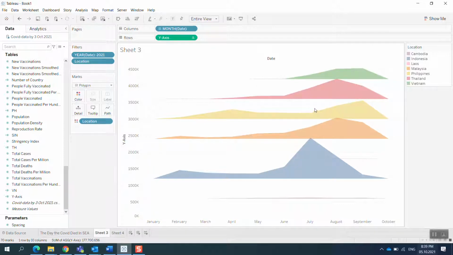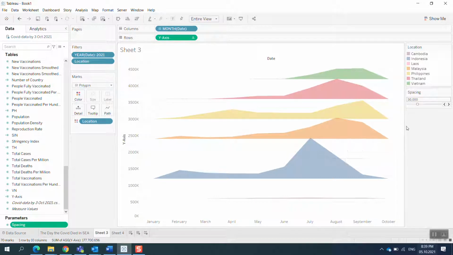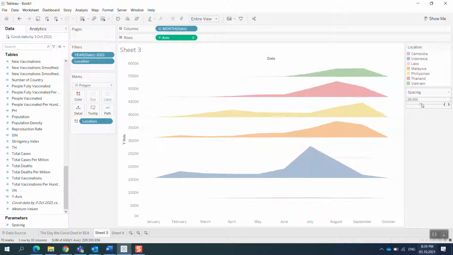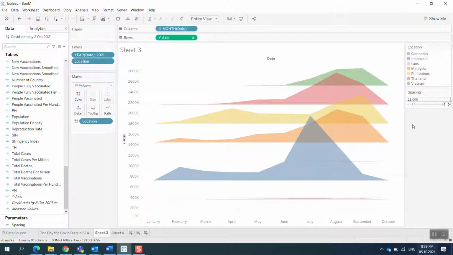So you can see now we have the different countries with different shapes, and they are at a distance from each other, right? Yeah, so actually there is one country here, but it's small. I just show the parameter here in case you want to increase or decrease the distance between them, right? Okay, so here, all right.